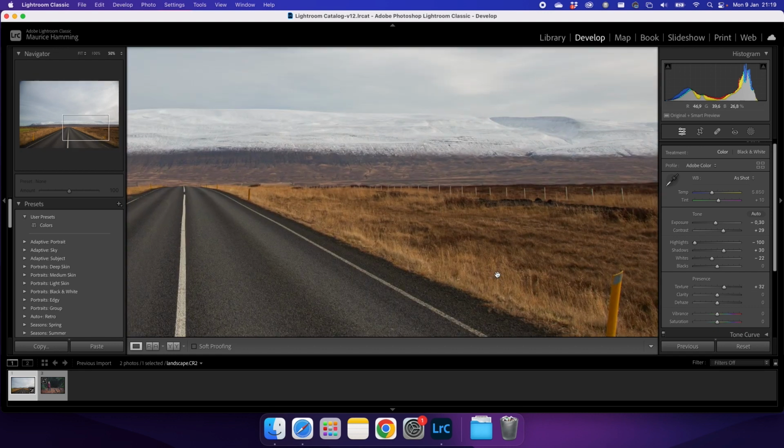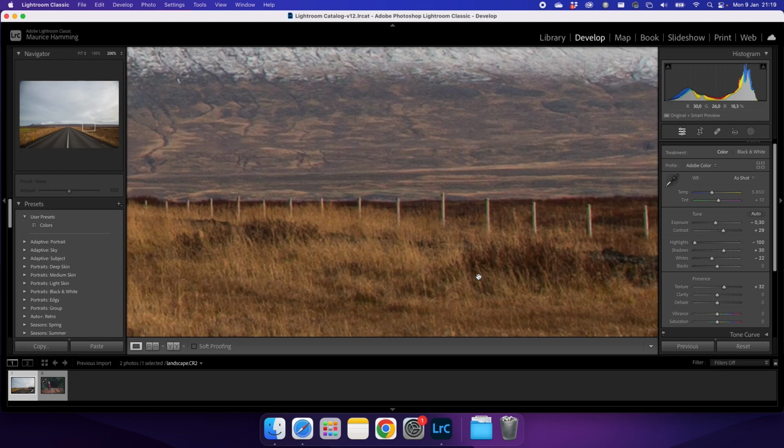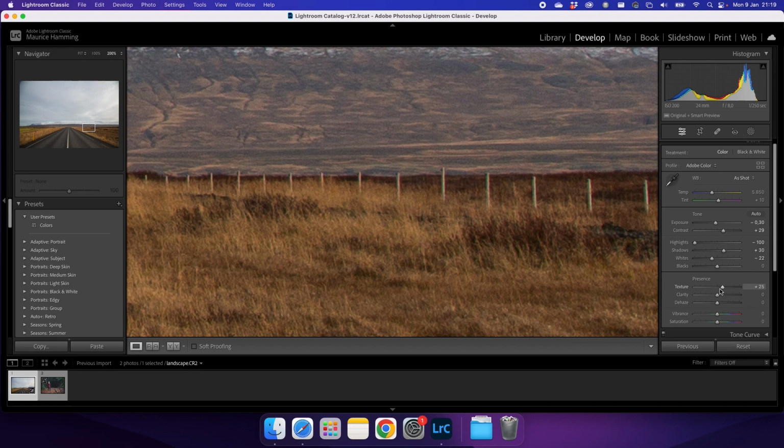And especially in the grass area, let's zoom in a little bit more, you can see how the texture slider affects that part. Going to double click to set it to 0 to show you the difference between the texture and the clarity. And as you can see, the clarity slider also adds a little bit of contrast to your image.